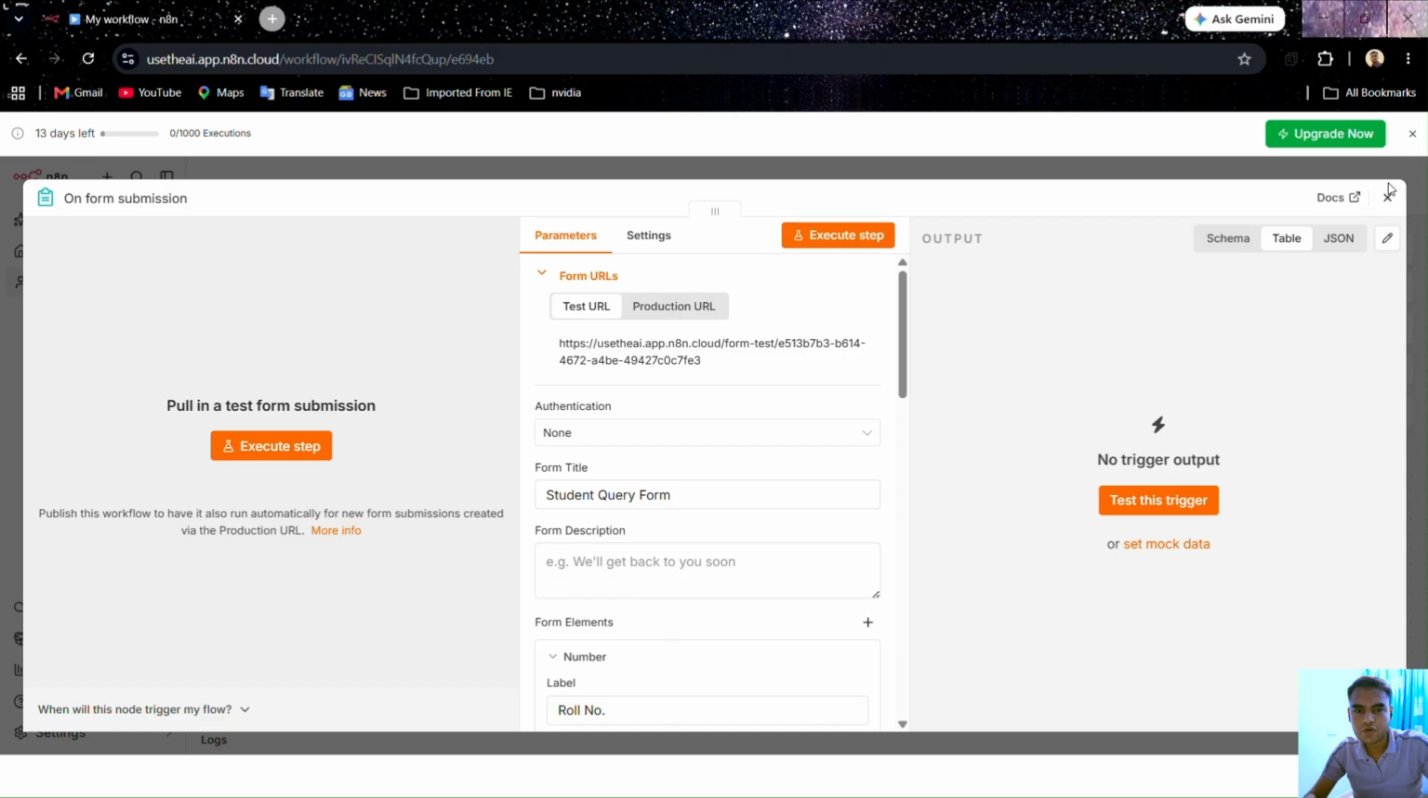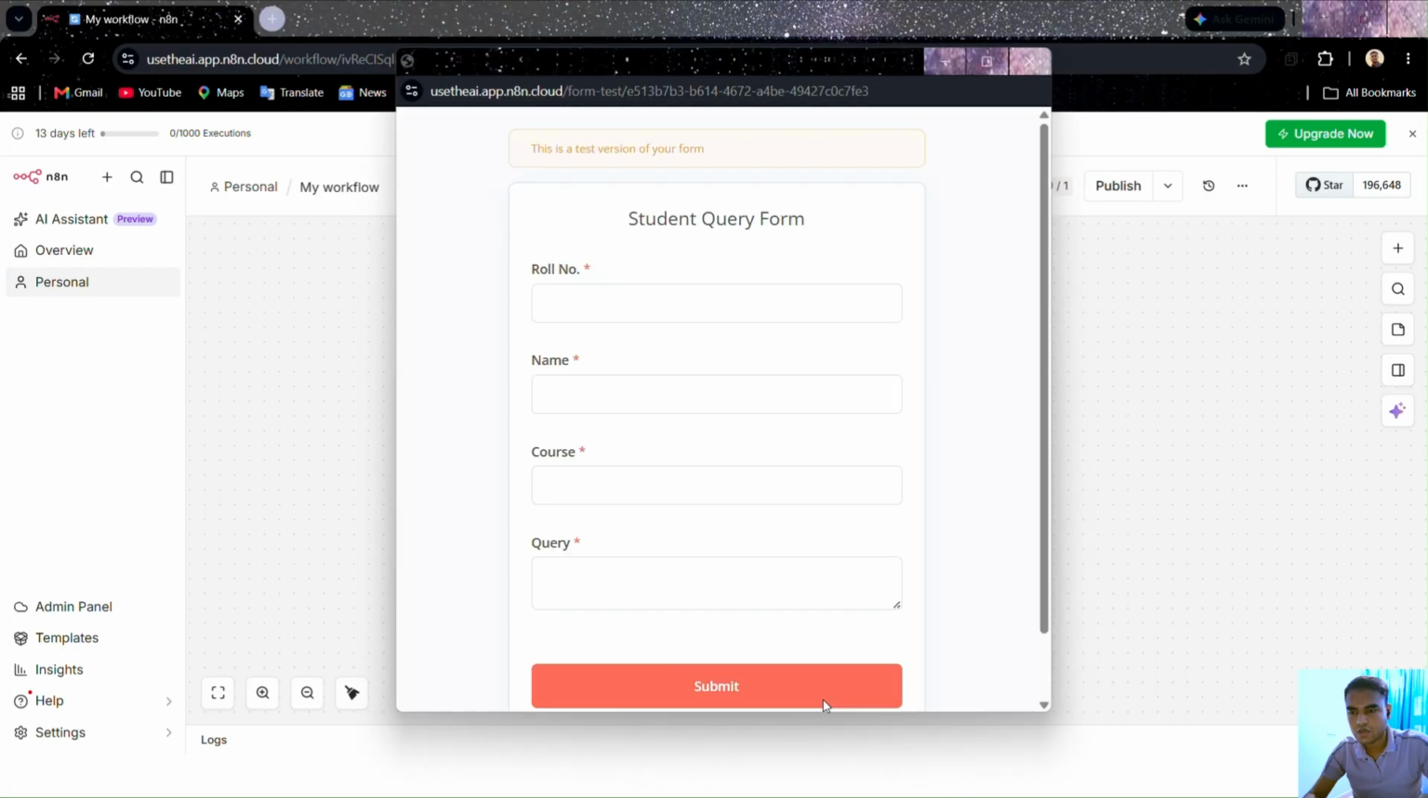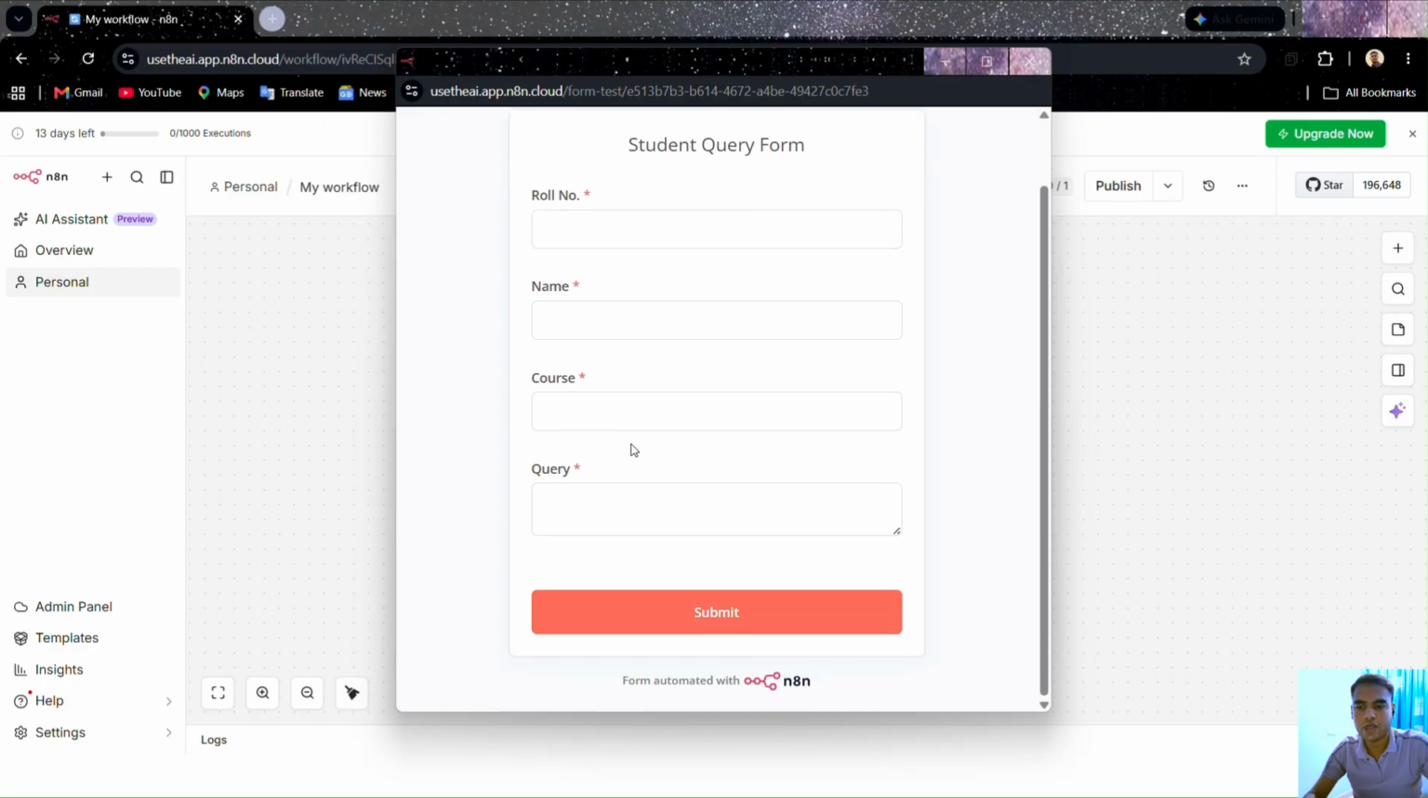Now what we have to do is just close this and then execute the workflow. Now as you can see, this is an n8n form. The elements which I added in the form are here. This form will ask us roll number, name, course, query. So for example, we write our roll number, any kind of number, then name, then course, let's say B.Tech.